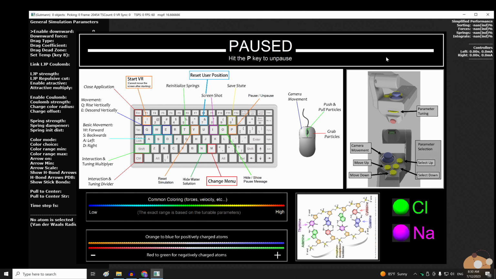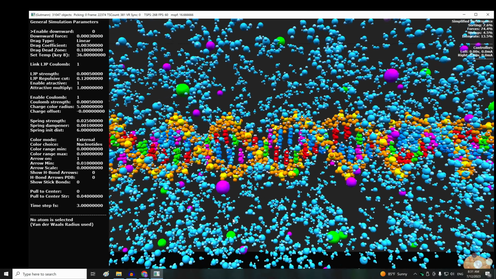And then over on the right-hand side is our custom VR controller and some of the buttons and actions that it can take. And then on the bottom, you'll see the common simulation coloring, the coloring for the nucleotide, and then NA and CL's color. So now we'll hit P to unpause, and we'll see the simulation start.